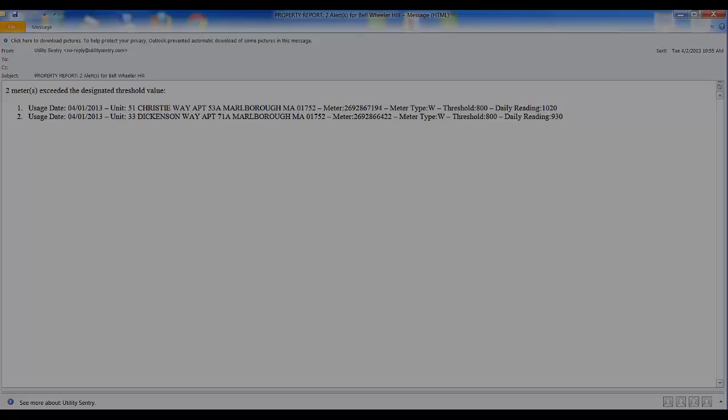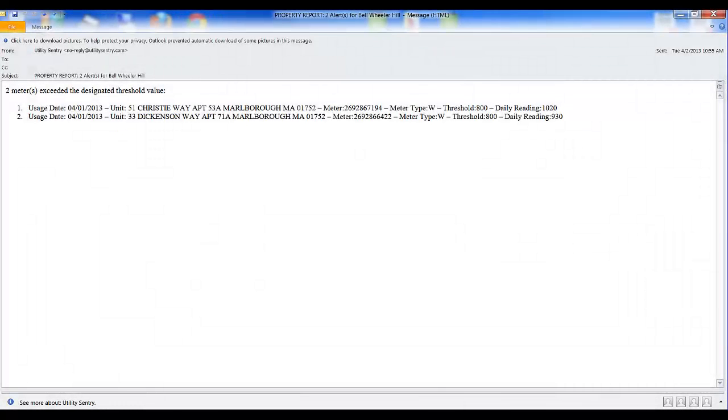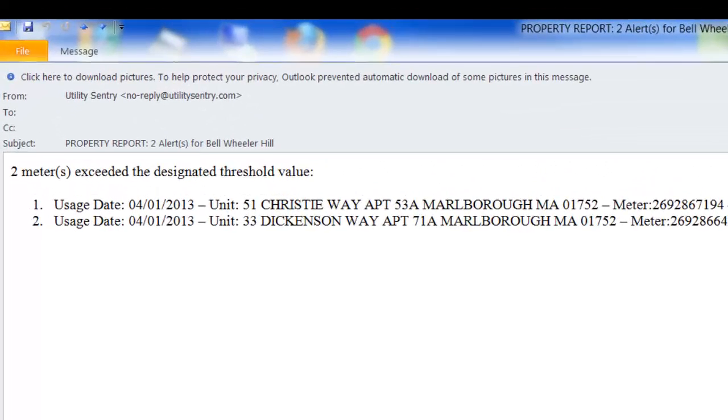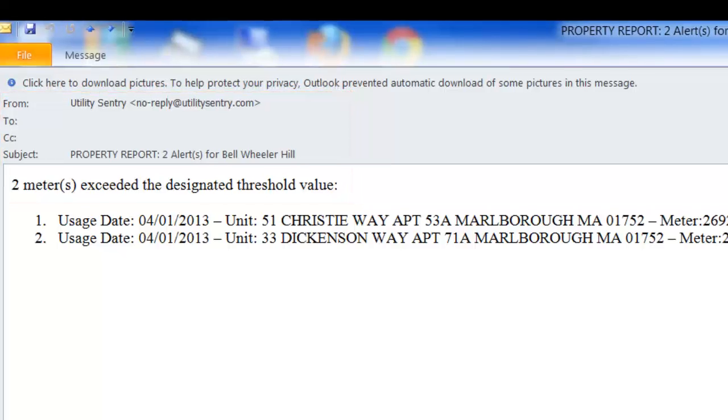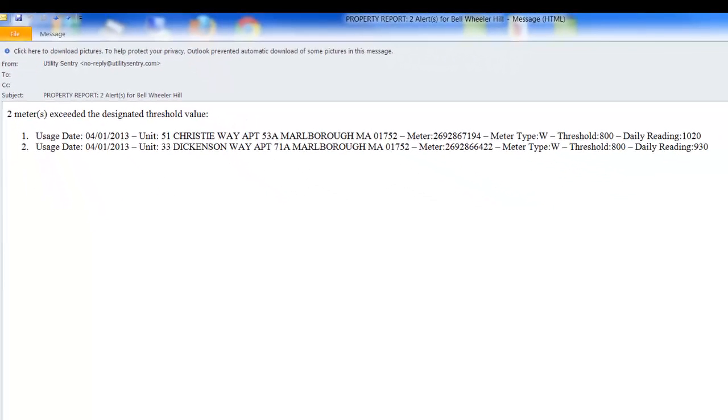Now the most convenient feature of Utility Sentry is the automated alert email. By far the best tool Utility Sentry has to offer is our automated email alert system. This email automatically notifies you of any unit that exceeded your preset utility thresholds from the day prior. It can be sent to up to 2 individuals' emails at the property level as well as 1 additional at the corporate level. The email will be from Utility Sentry and will say property report in the subject line. You will receive 1 email per day with a list of all of the units that exceeded the set threshold at the property level. In this case, there were 2 units.